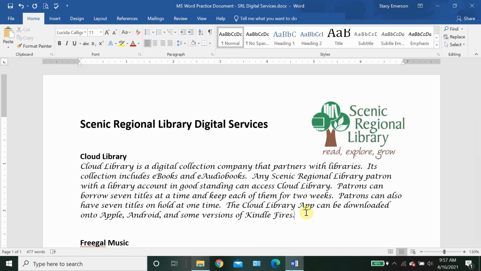Now let's move on to font size. The size of the font will determine how big your text will be, and it's classified in points. The higher the points, the larger the text. For example, 16-point text is larger than 8-point text. You can choose any size font you'd like.